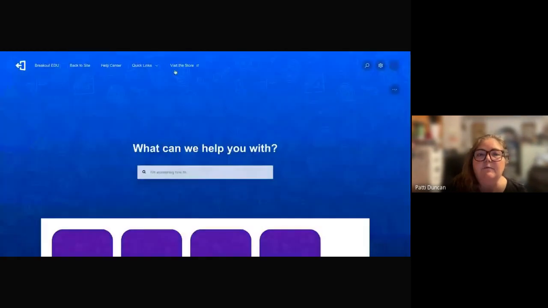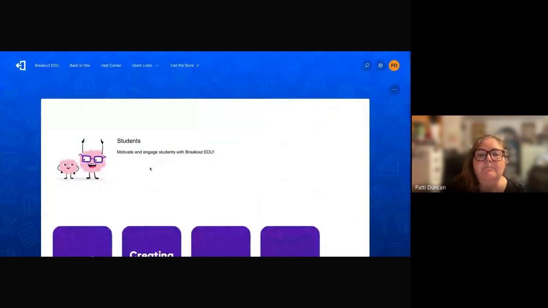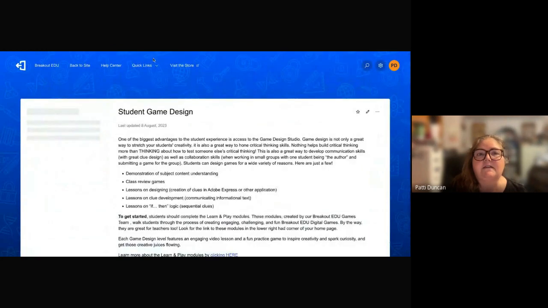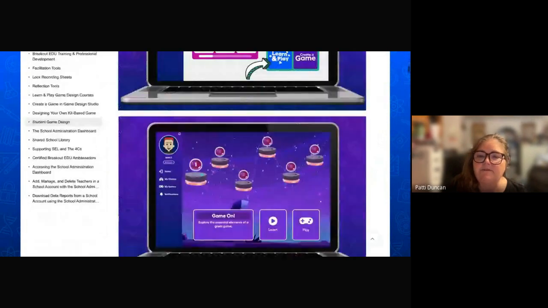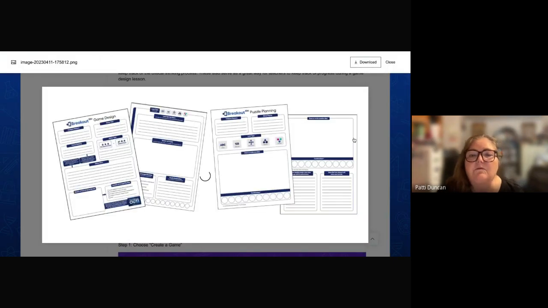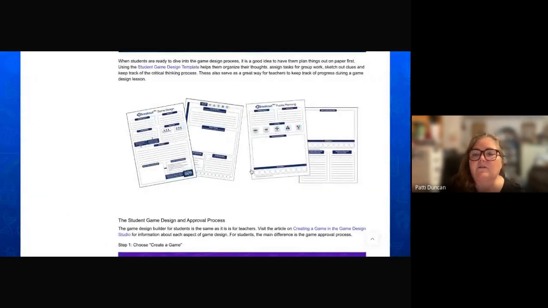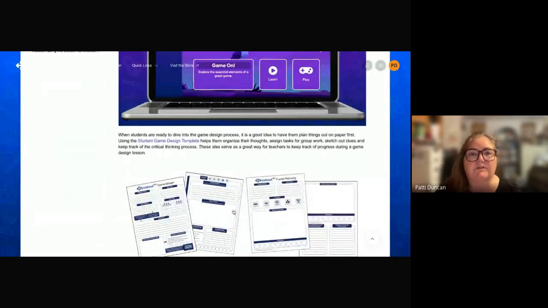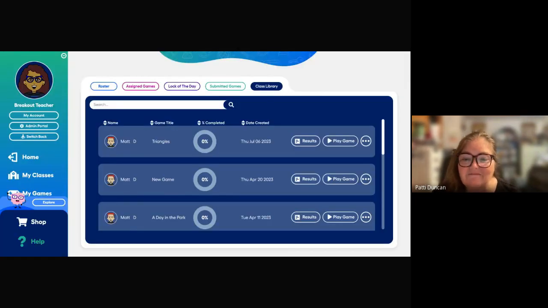If I go to the Help Center under Students and then under Student Game Design, you'll see that there are step-by-step instructions that show exactly what I just talked about. But there's also this game design template. So that means that you can print that out and give it to the students where they have to sketch everything out and plan it on paper as part of a bigger project, and do all their pre-work on paper before they go and add it to the platform. So I know that in a lot of ways, when you're assigning bigger projects, that's the better way to go. Here's a big important point that I'm going to make.